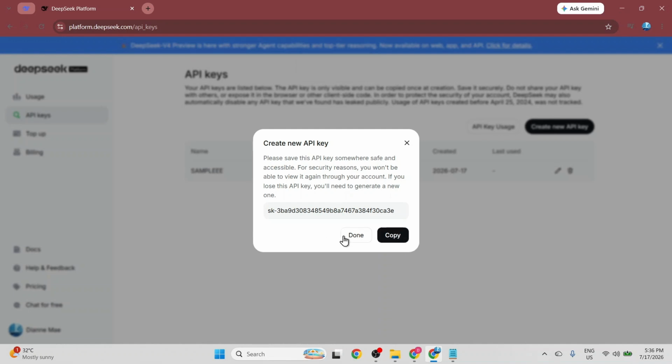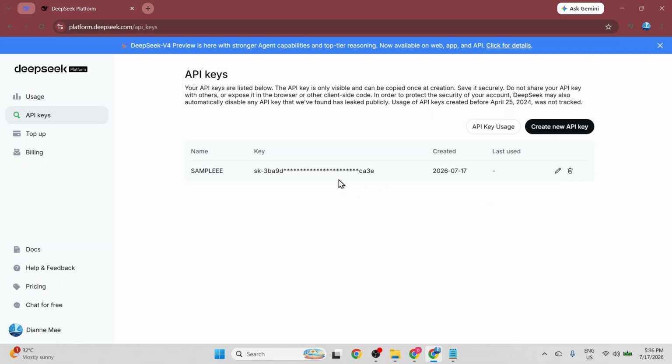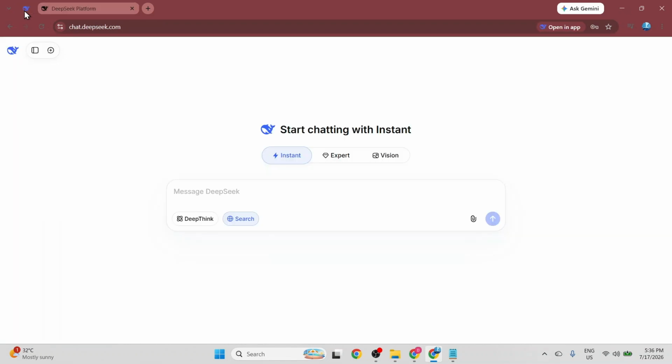I click on the Copy button to copy the key directly to my clipboard, so I can save it securely elsewhere. Now that I have copied it, I click the Done button to close the pop-up. Back on the API keys dashboard, I can now see my newly created key listed under the name, Sampley, along with its creation date, while the secret itself is safely masked. Now, let's head back to the original browser tab to use our setup.